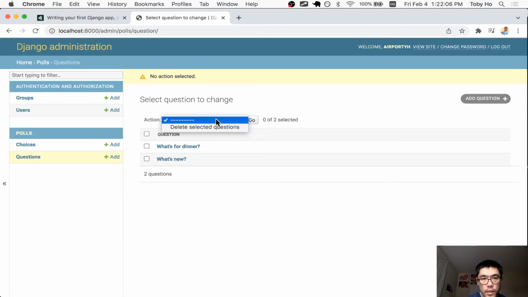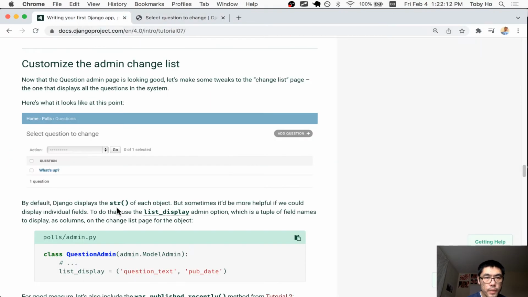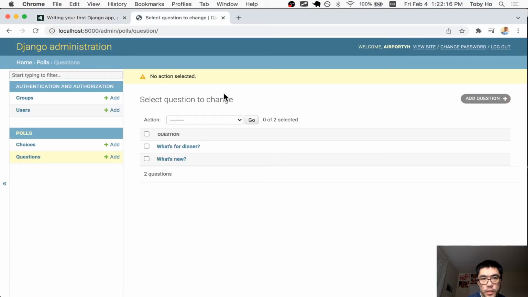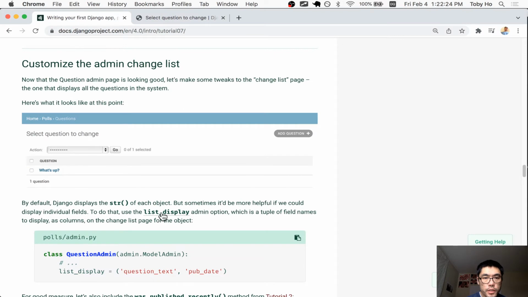Oh, okay. I can delete multiple ones at the same time, is what I could do. Okay. So the change list is basically the list of all the questions, or whatever your model happens to be. The list page.